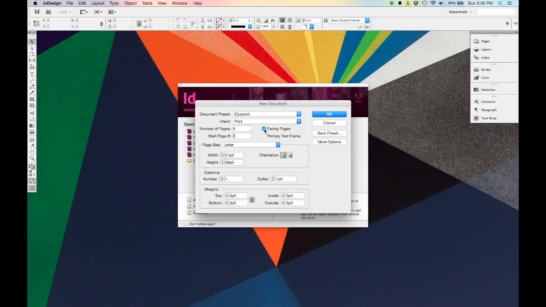So if you're doing a poster or a slideshow where you won't have facing pages, you can just turn that option off. But if you're doing a book, you want to turn that option on. Page size, you have a drop-down menu here with some preset sizes. So letter is 8.5 by 11, tabloid is 11 by 17. Those are the most common, and then we have some less common ones down here. And then you can also always enter a custom size.